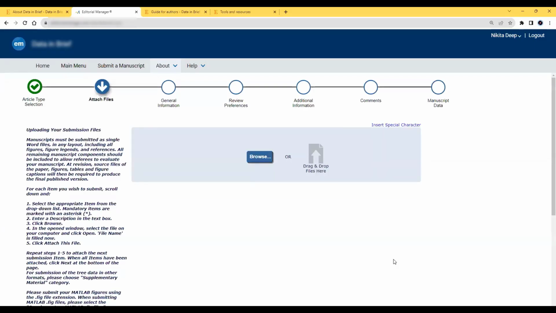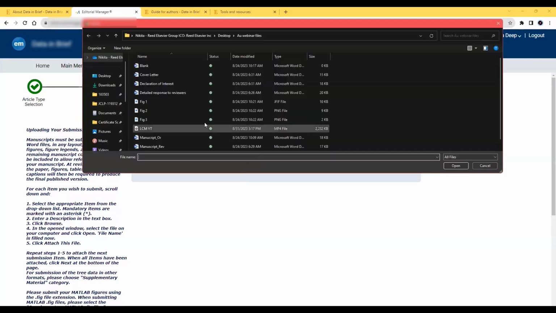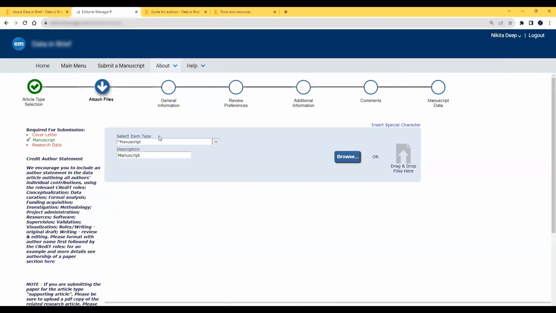All right, so as soon as you click on the next step, it takes you to attach files where you browse and get your manuscript, and the manuscript should be in the template form, whichever is there updated in the first step that we have seen. So as soon as you click onto the manuscript, you get the 3 mandatory item types that are required for the journal, which are cover letter, manuscript, and research data.